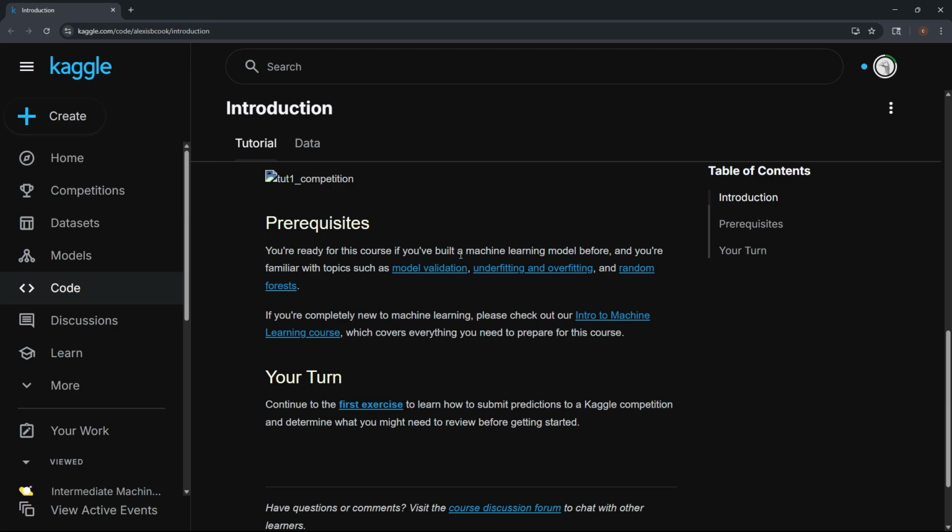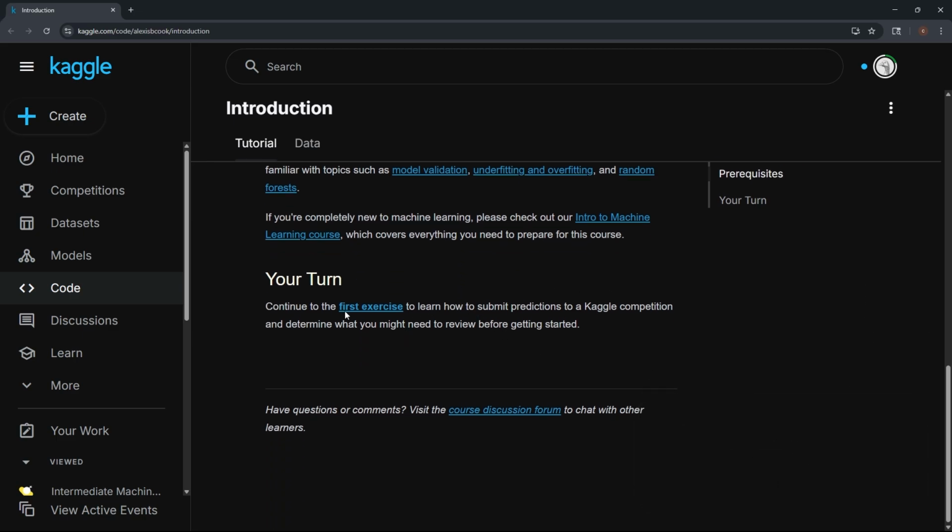We're ready for this course if we've built a machine learning model before. We have. And we're familiar with topics, such as model validation, underfitting and overfitting, and random forest. Yes, we are familiar with all of those. So if we're completely new to machine learning, we can check out the thing we already made a video about. And now it's our turn. We're going to continue to the first exercise to learn how to submit predictions to a Kaggle competition and determine what we might need to review before getting started.